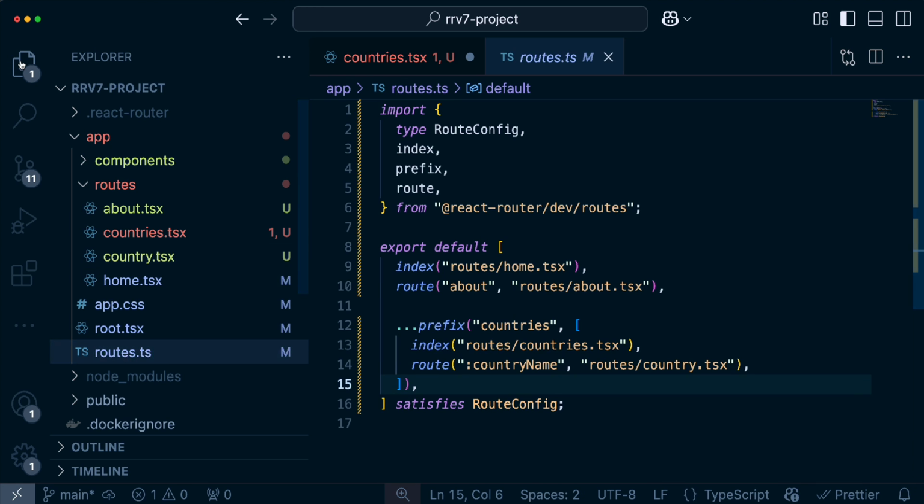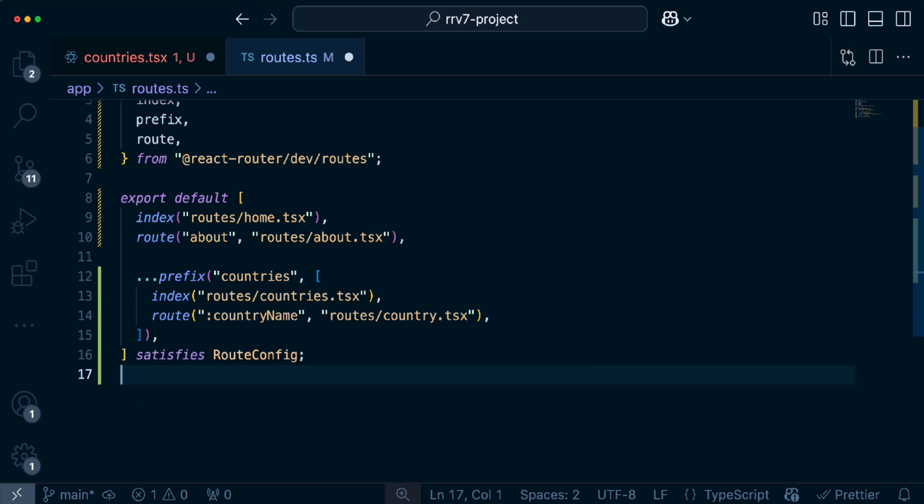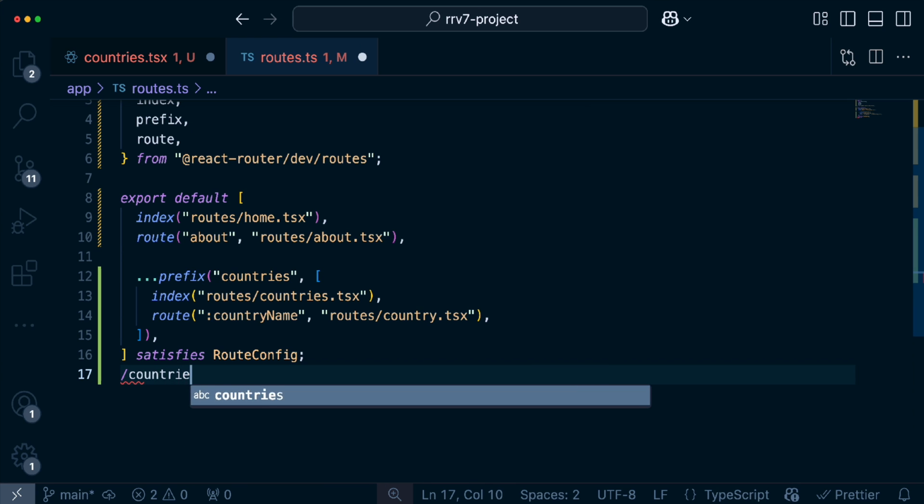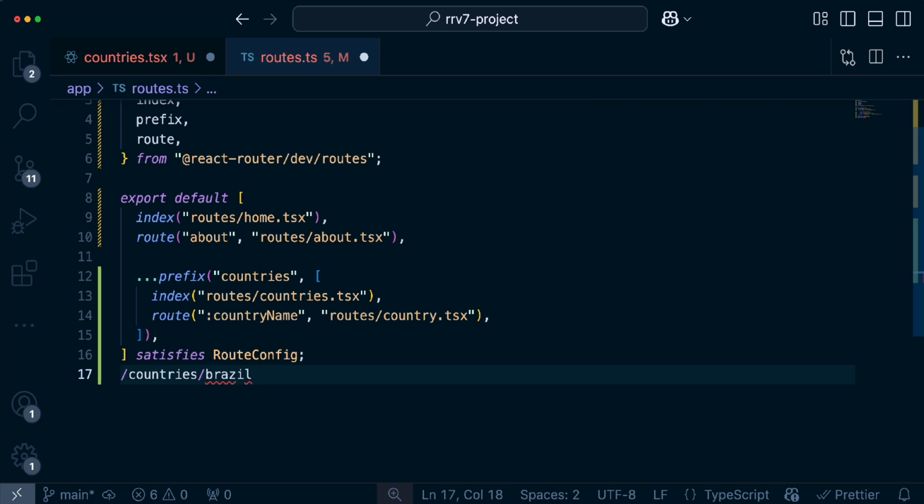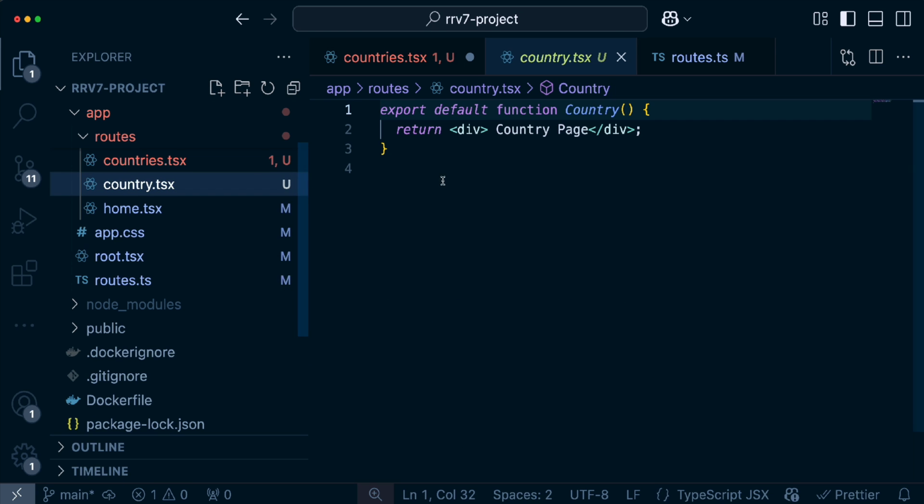If you look in our routes definition, its route is going to look like this. It's going to be /countries/Brazil, for example. So this is going to be represented by this parameter. So we want to keep track of that parameter in our country component. And when we get to building this component, we will be able to access that information.